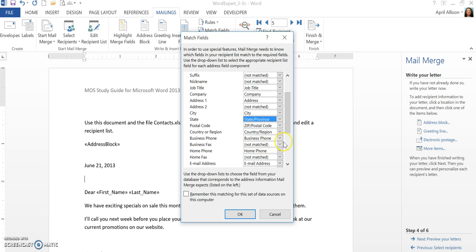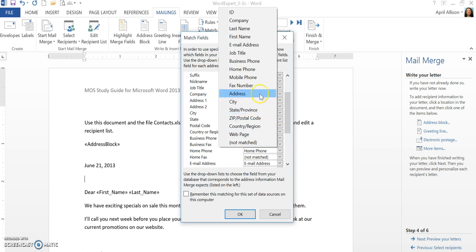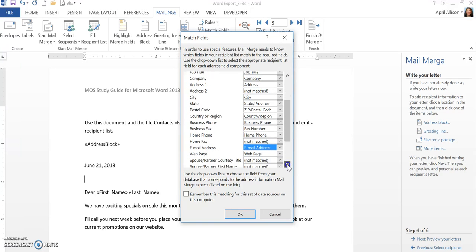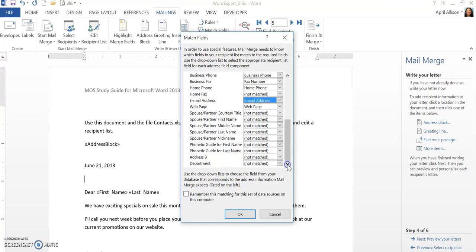Here it says business fax. If I look here, it just says fax number. So I'm going to assume the fax number is for the business, and typically you don't have faxes at home. So I'm going to change that just to fax number. And then of course, you don't have a fax for your home. Your email address, it matches. Web page, it looks like it has a match. And then it gives you all these other things. If you had a department category, then you could go match that. But those are not any fields that we had on our Excel spreadsheet. So that's all you do when you're matching fields.